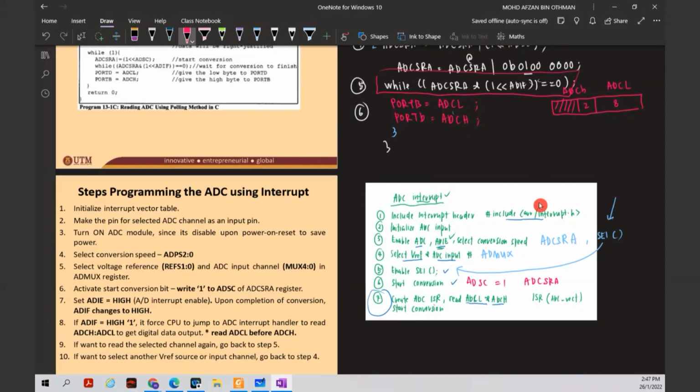And last but not least is step number 7, which is you need to create the ADC interrupt service routine. Make sure that the name is correct. So this is your ISR: ISR(ADC_vect). Under this ISR, you need to read the ADCL and ADCH values because we already finished the conversion. You need to read that conversion and put it to your output ports, and at the same time, you need to start your conversion again.